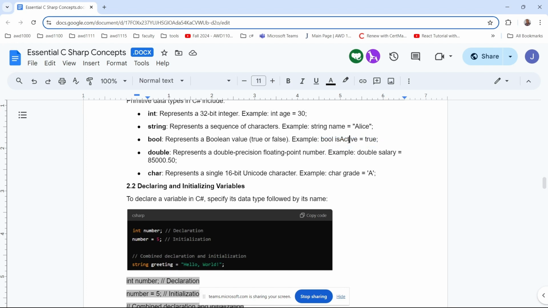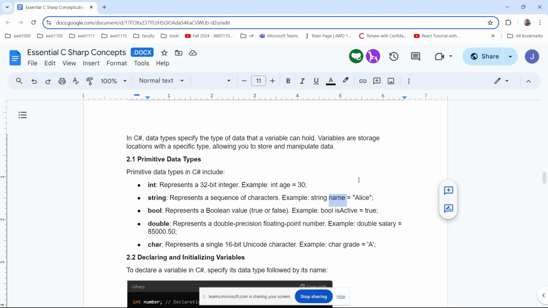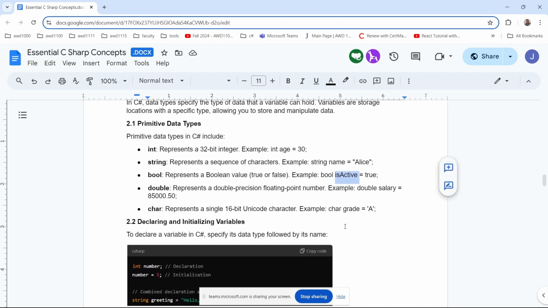Bool, and in this case, this is a name that you're creating, is active. The string, the int, the bool, this is all part of the language. Now, this is your variable name. This is user created, programmer created. In this case, call it age. Here it's name, and here is active.